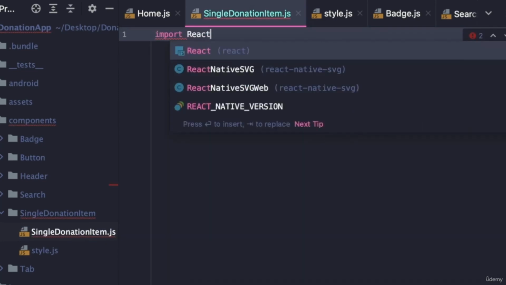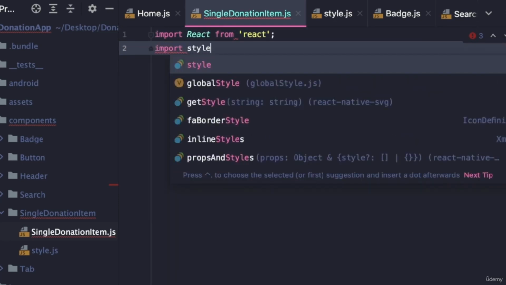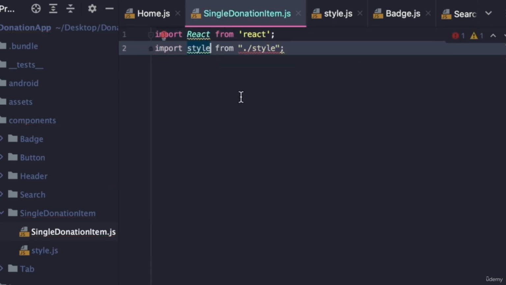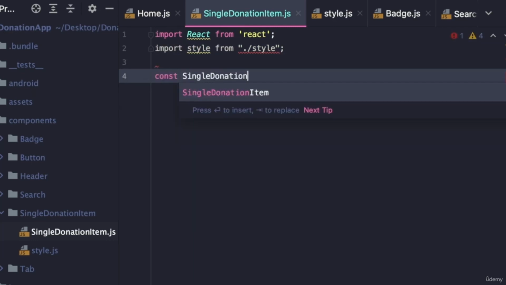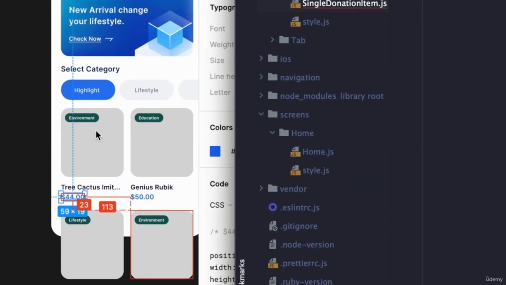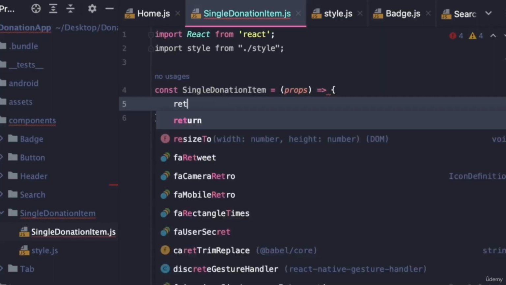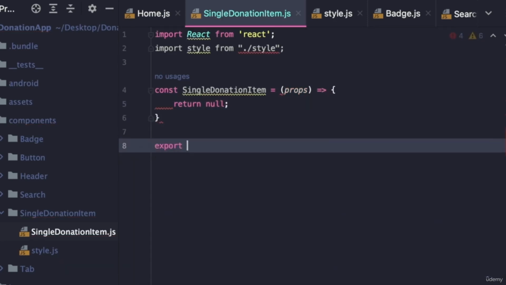So first things first, we're going to need to import React, and then let's import our style. And then let's create a constant for our single donation item that is definitely going to need props so that we have all of this information passed. So far, we're going to be returning null, and we're going to export single donation item so that we are able to see it as we're building it.